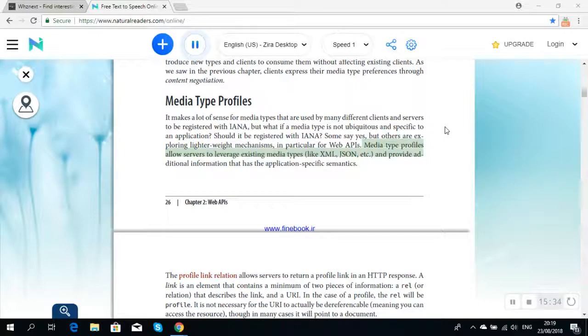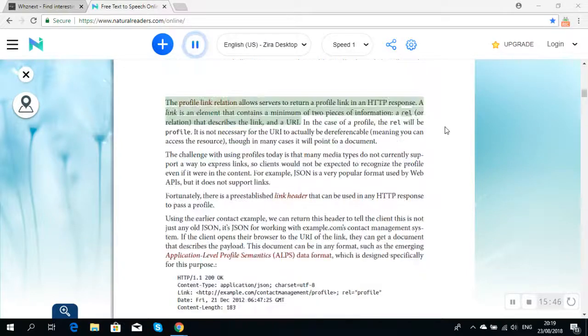Media type profiles allow servers to leverage existing media types like XML, JSON, etc., and provide additional information that has the application-specific semantics. The profile link relation allows servers to return a profile link in an HTTP response. A link is an element that contains a minimum of two pieces of information: a rel or relation that describes the link, and a URI. In the case of a profile, the rel will be profile. It is not necessary for the URI to actually be dereferenceable, meaning you can access the resource, though in many cases it will point to a document.